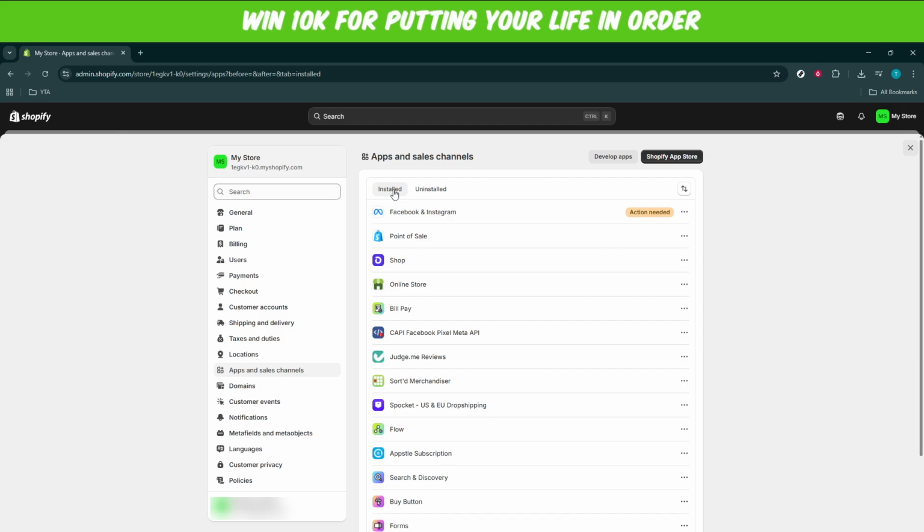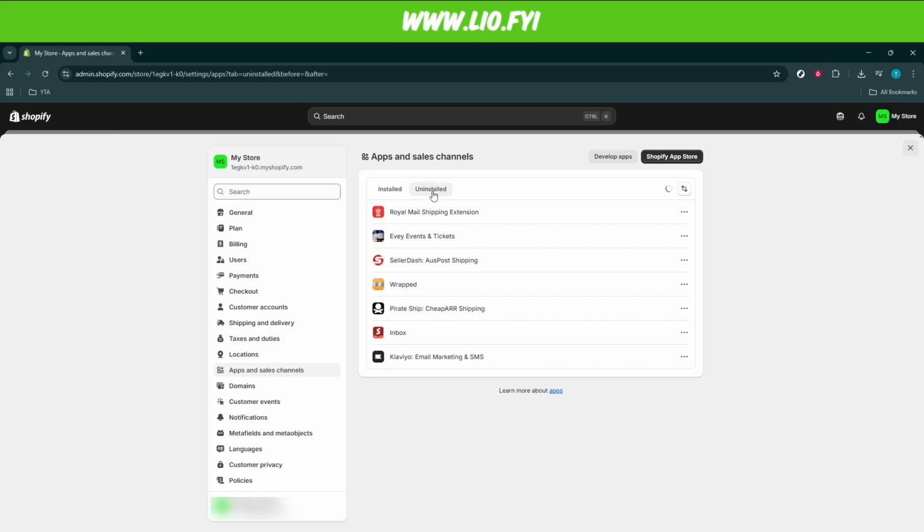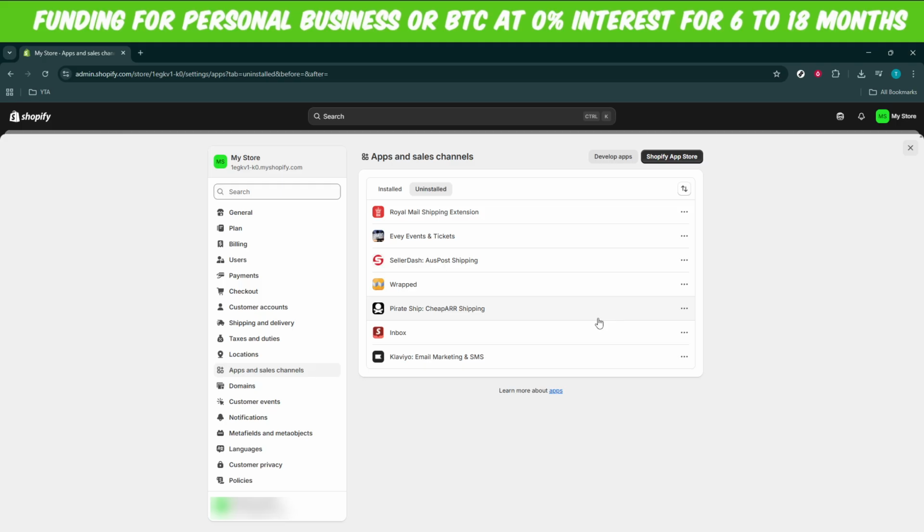Next, let's look at another important tab, Uninstalled. Clicking on Uninstalled will show you any apps that you have previously removed. While these are no longer active, keeping an eye on what has been uninstalled can be beneficial, especially if you ever need to reassess or reinstall a particular app in the future.